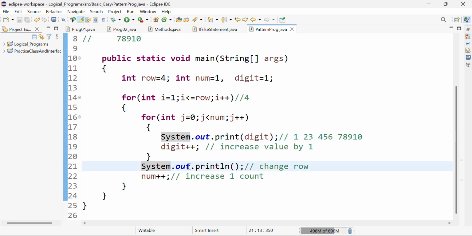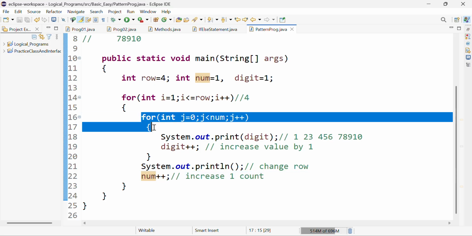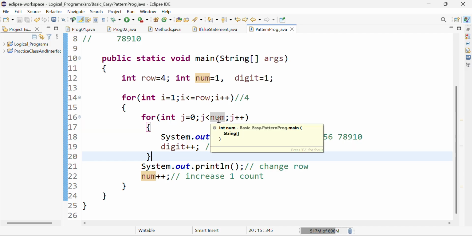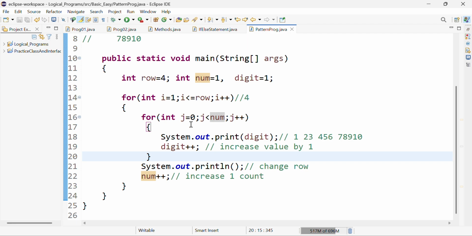Then System.out.println will change the row, moving to the next line for the next iteration. Then num plus plus: we increase the value of num from 1 to 2, outside the inner for loop. For the second iteration, where i is 2, this inner loop will execute. Now num is 2, so this loop will execute 2 times, System.out.print digit.